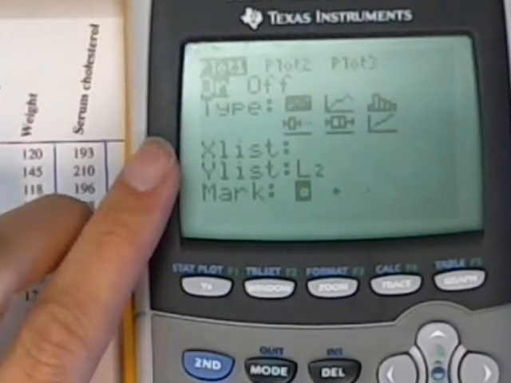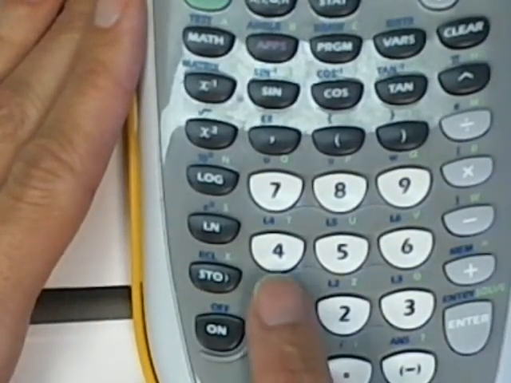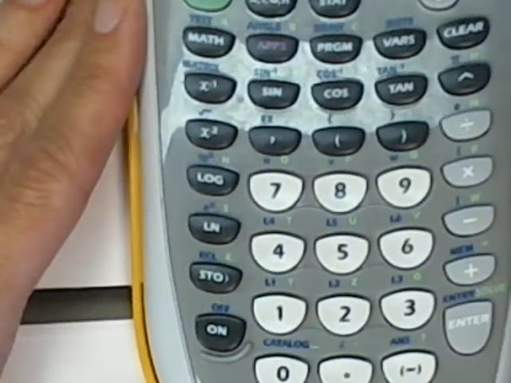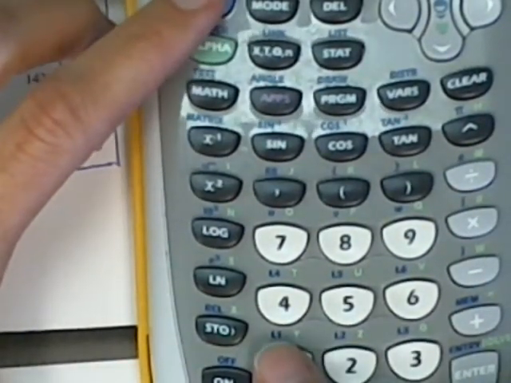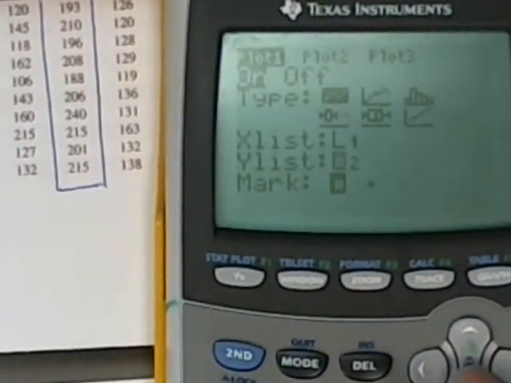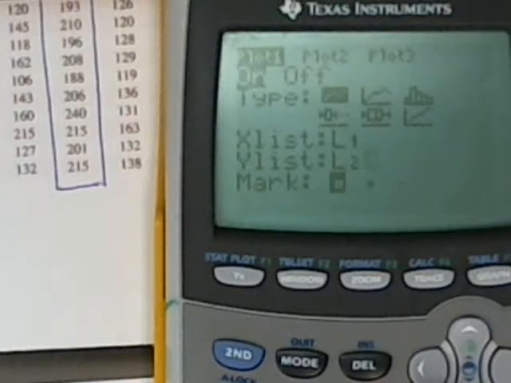I want L1. I don't need to type L1, because if you go to number 1 on your calculator, you'll notice that up above number 1 is L1. So in order to type in L1, I'm going to go second, followed by number 1, and that puts L1 on my screen. If you needed to do the same, let me clear this, and you need L2 and Y, which is what we need. I'm going to hit second, followed by number 2.